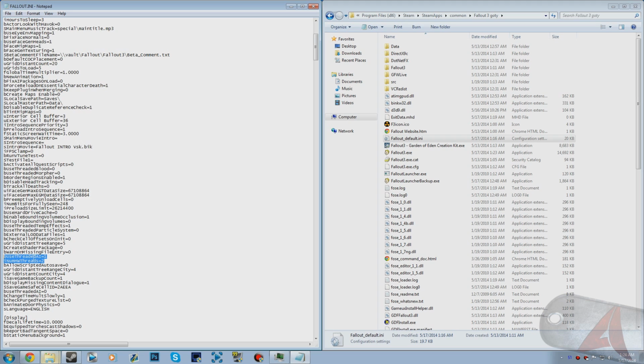You need bUseThreadedAI equals 1 and iNumHWThreads equals 2. Now, these need to be properly capitalized. I will leave them down in the description below so you can just paste them in. You want to make sure you do the Control F find first so that you don't accidentally duplicate the code, because that may mess something up.